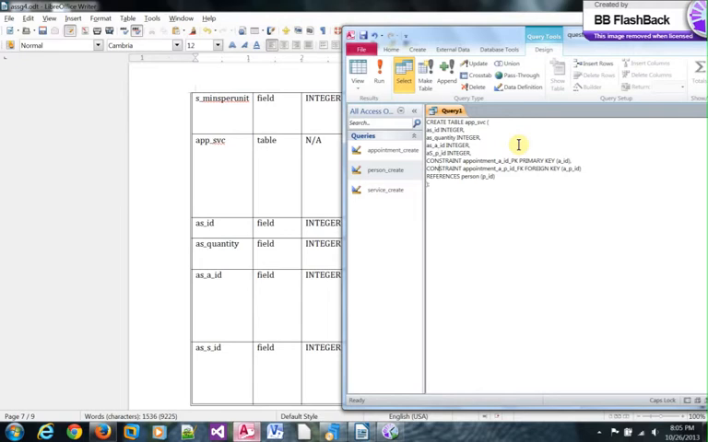Alright, so the first thing we need to do is go ahead and fix up the primary key, which in this case is actually ASID. The name of this table is app_svc. That is our primary key, and our primary key is ASID, so we're good there. Change this name to app_svc.